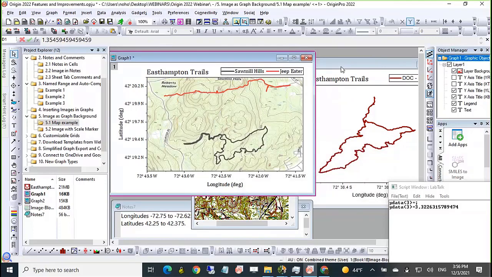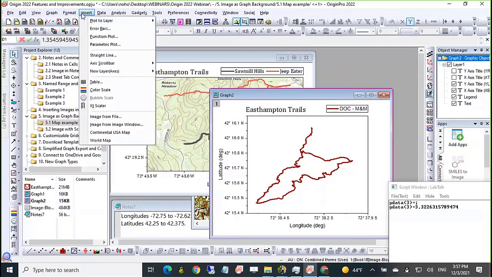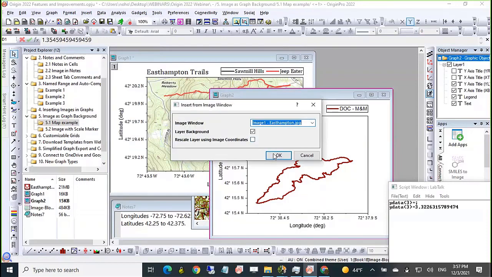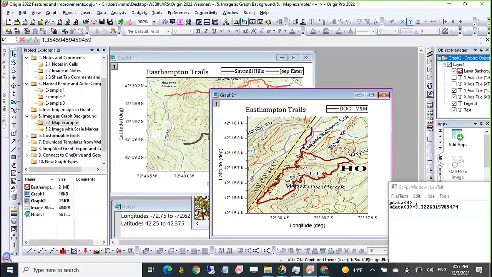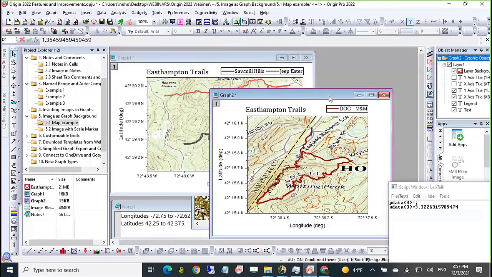I can go to another graph which has a different latitude, longitude, but belongs to the same map area. And I can do the same thing again. So image from image window, leave that box unchecked and click OK. So this way I took different sections of the map and used them as graph layer background in two different graphs.